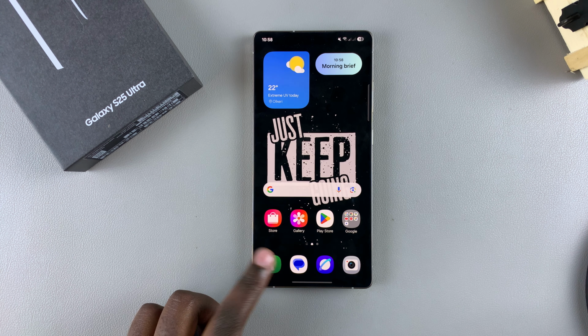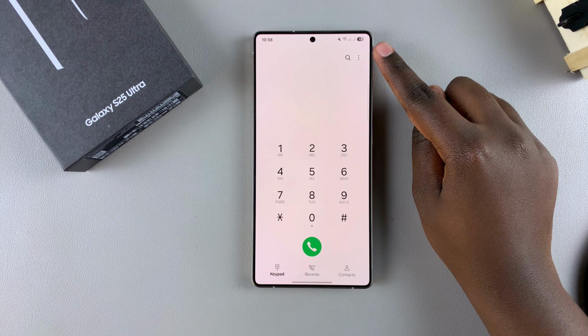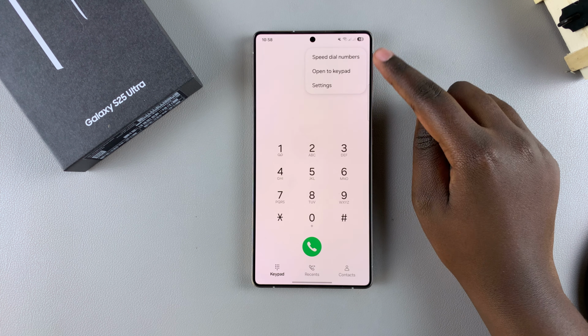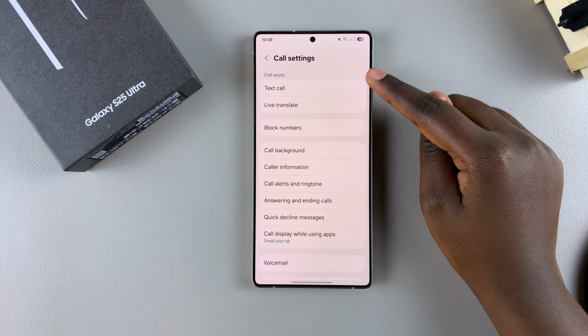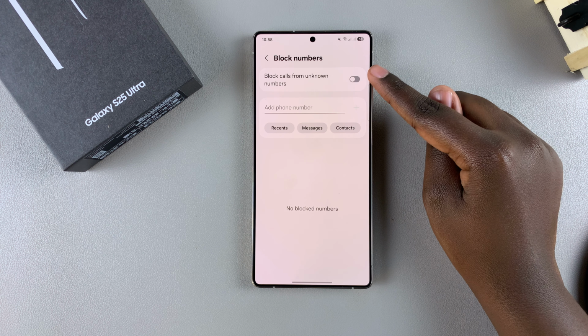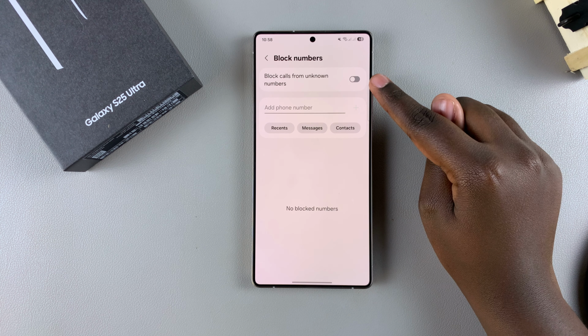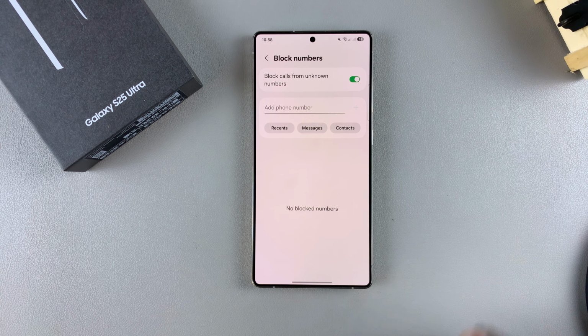Start by opening the Phone app and then tap on Keypad. Under Keypad, select the three dots in the top right corner and tap on Settings. In your call settings menu, select Block Numbers, and then you should see the option Block Calls from Unknown Numbers. To enable it, just tap on the toggle like that and it will be turned on.